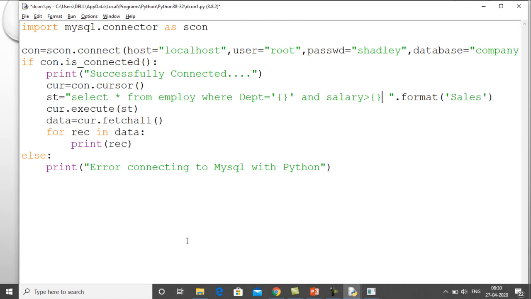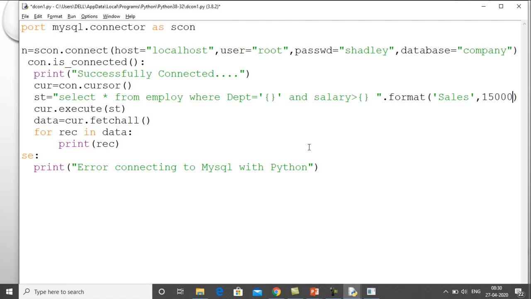But if it is a character value, then obviously put the curly brackets within the single quotes. But if it is an integer value, then no need to put any quotes, you have to simply write the curly brackets. Okay, so after that we have to provide the parameters. So the first parameter is basically the sales. So when the system executes this query, the sales value is placed at this point, comma, and now we have to show the record of those employees whose salary is more than 15,000. So the second parameter value is provided at the second point.